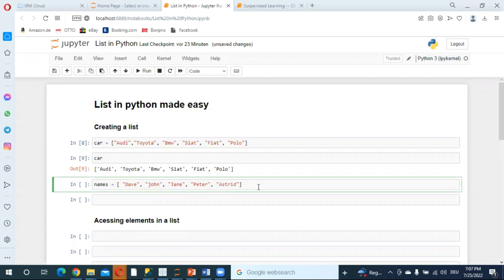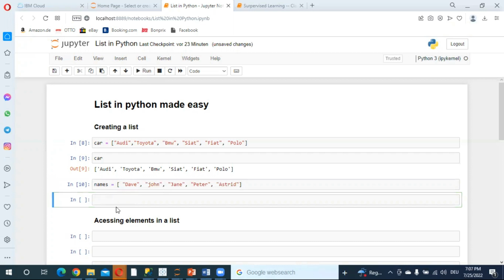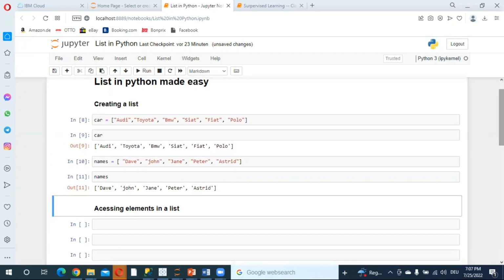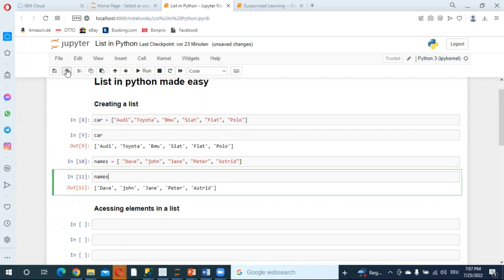All right, so these are just a list of names, and once you run that, you see that it is properly saved in your variable names. If I run my variable names, you see that it's going to display also the elements in the list. So that is that, just creating the list of cars and list of names. You can also create a list of numbers. Since all these are text, let's just create one more list of numbers.